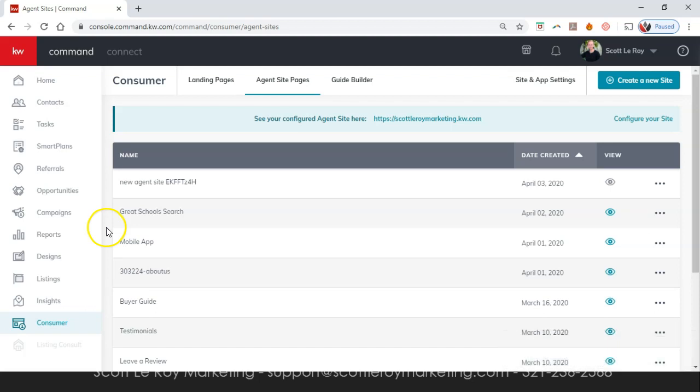All right, so that is going to be it for our little short overview class of how you can actually utilize Scott Leroy Marketing to pivot over to Command and where some of the different items are currently located on here.